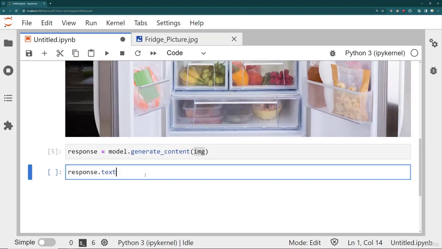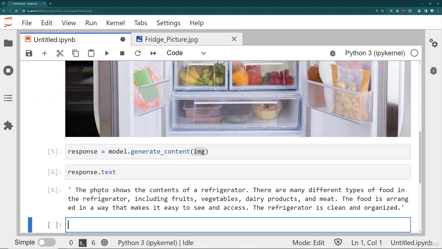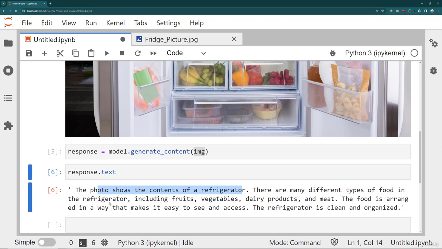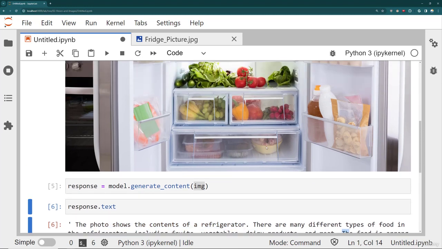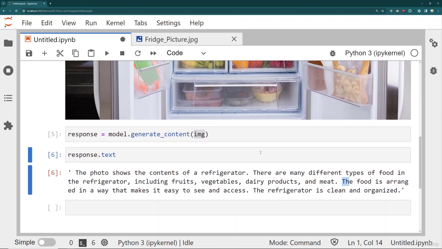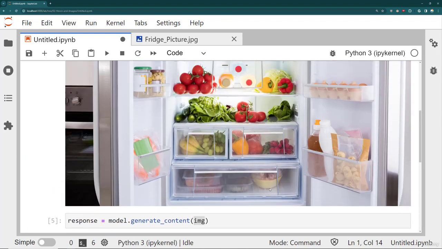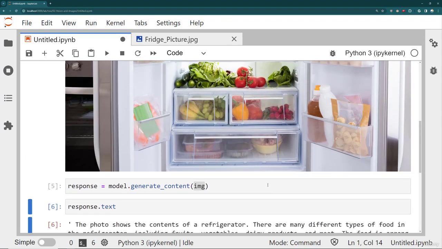So let's check out the response.text. And so it says the photo shows the contents of a refrigerator, including fruits and vegetables, dairy products, meats. I think there is some meat down there. I can see some, I think it looks like a chicken. Foods arranged in a way makes it easy to see and access. Refrigerator is clean and organized. So again, by default, if you pass in just an image, it's going to describe the image.